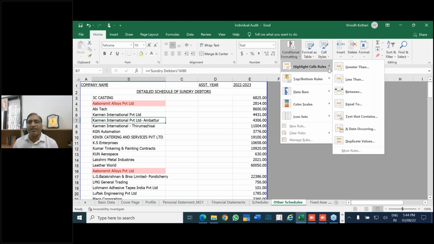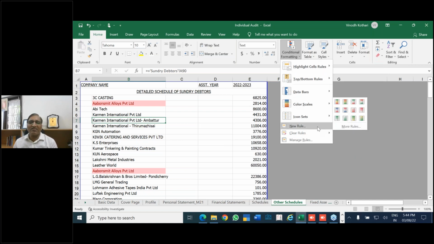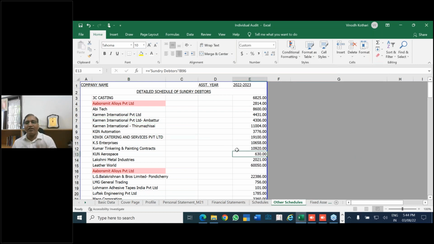So various options are there: greater than, less than, between, text containing. So all these things are there. If I take this, one day we can keep a session on this. So just for our purpose, now we are restricting to limited numbers.